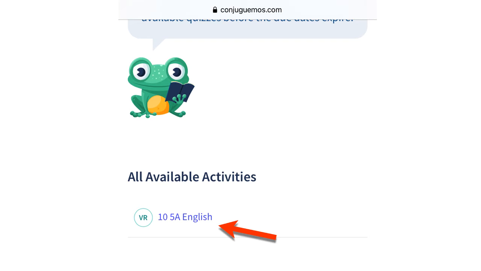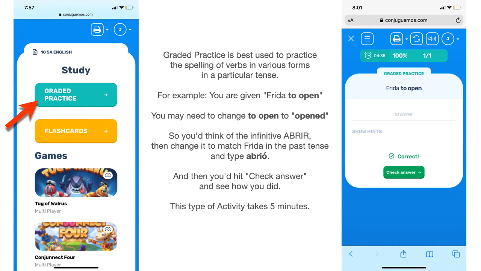What you have here are activities. Activities are the building blocks for assignments and quizzes, which we'll explain in a minute. For now, let's say you scroll beneath the frog and click on an activity for your class. You'll get a menu with different ways you can practice.